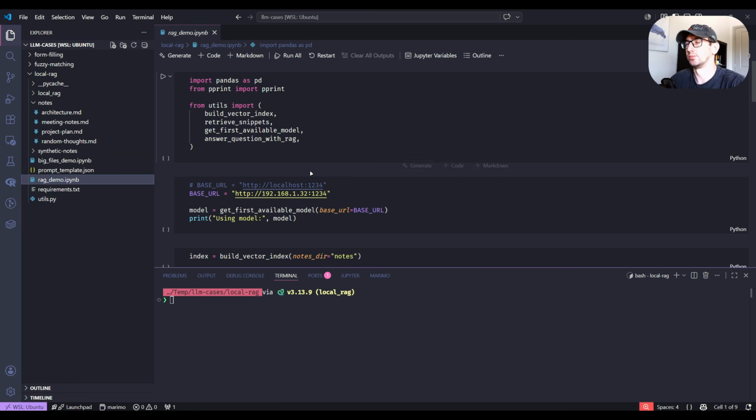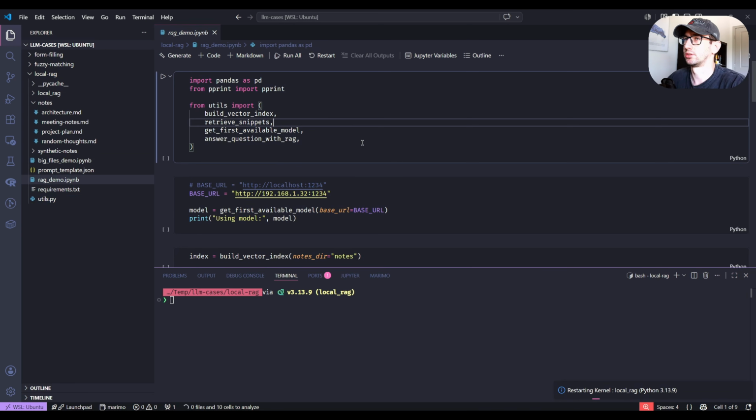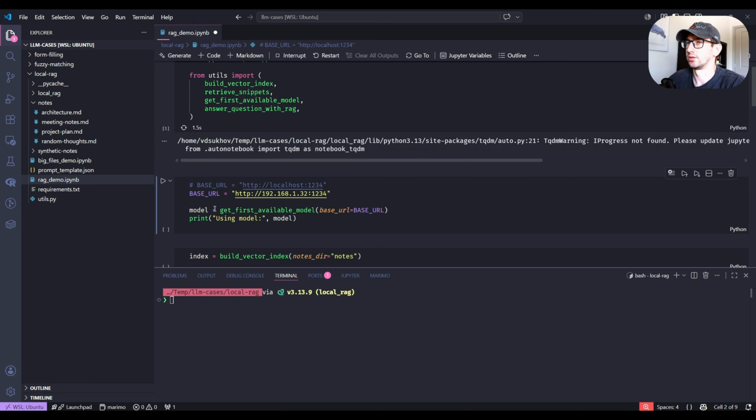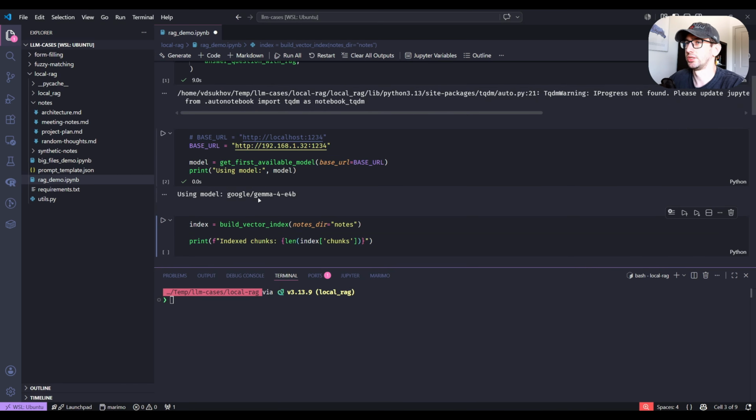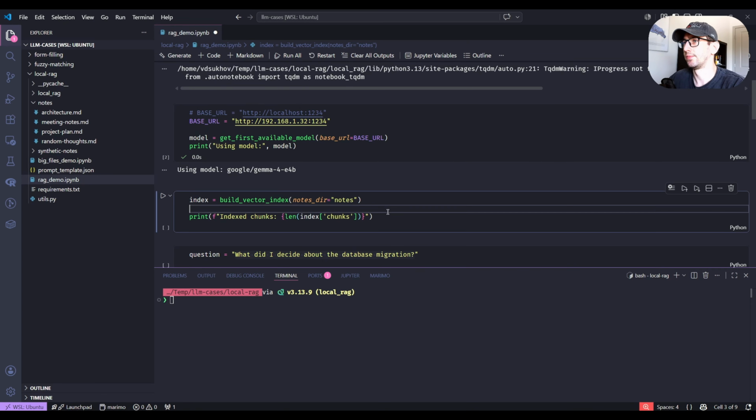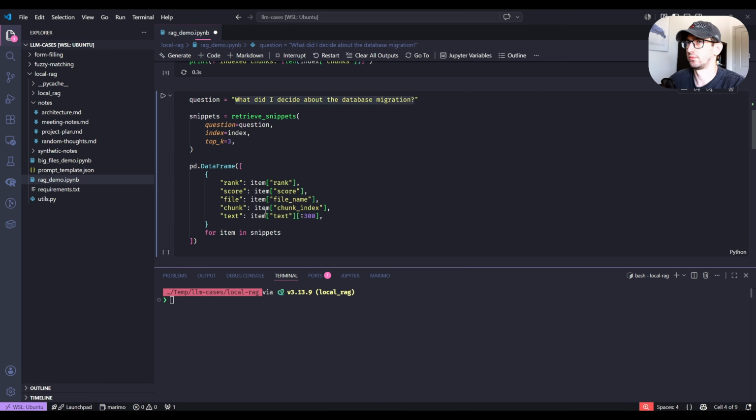Here we have the demonstration, so let's just run everything. In this case, we use the URL. In my case, I specified the base URL based on the one that I see in LM Studio. So as you can see, we checked that the model which right now is working, it's a Google Gemma 4 E4B. Then we build the index from the documents.